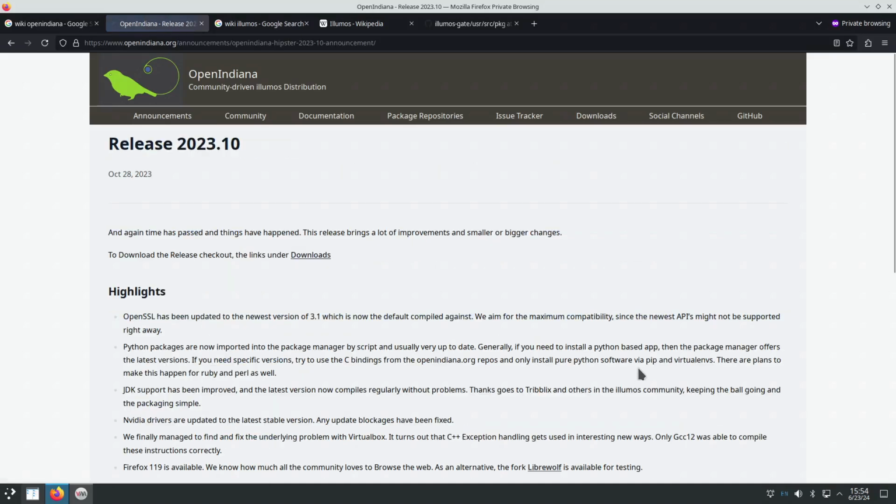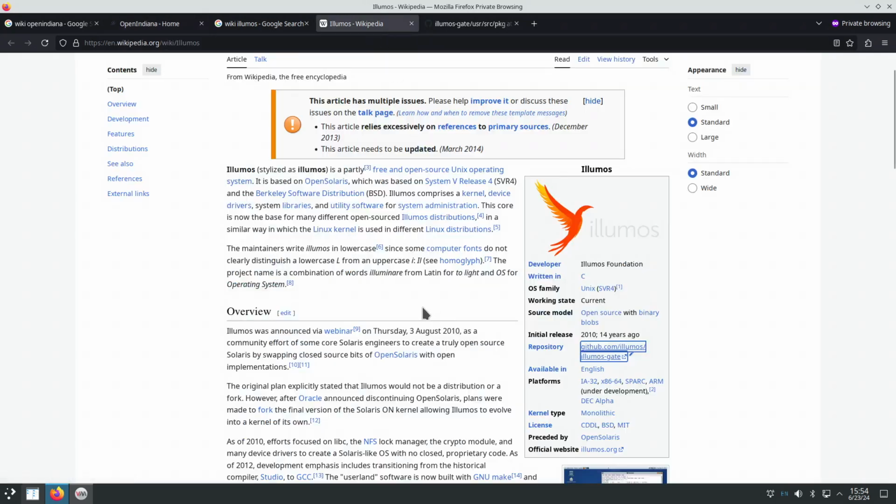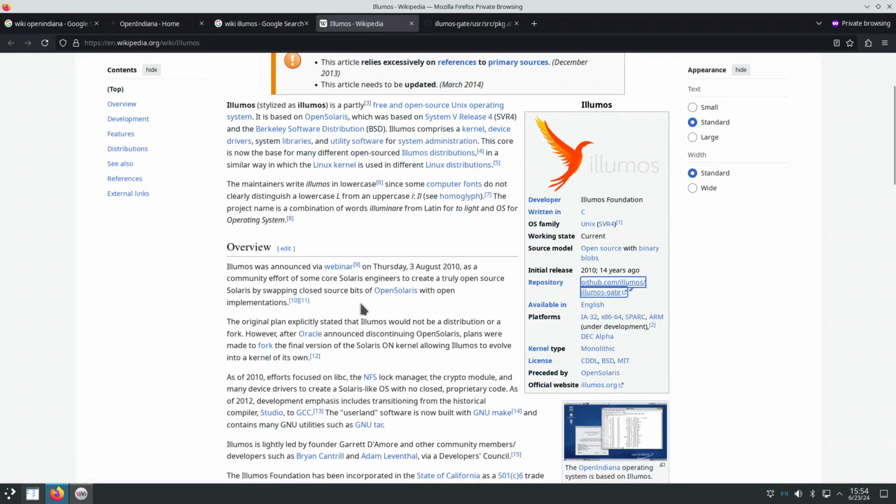Hello, today we are going to install the operating system OpenIndiana, which is a continuation of the operating system OpenSolaris. So the lineage is like this. OpenSolaris, the open source code of OpenSolaris stopped being updated. Then the OpenSolaris source code was continued by the operating system IllumOS.